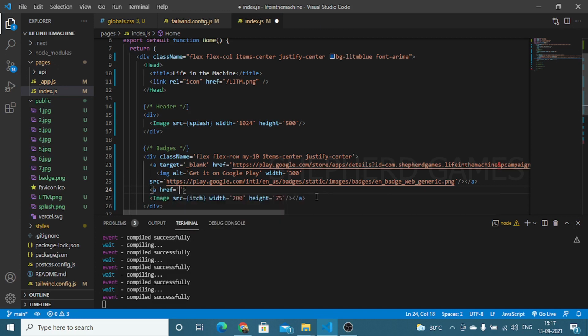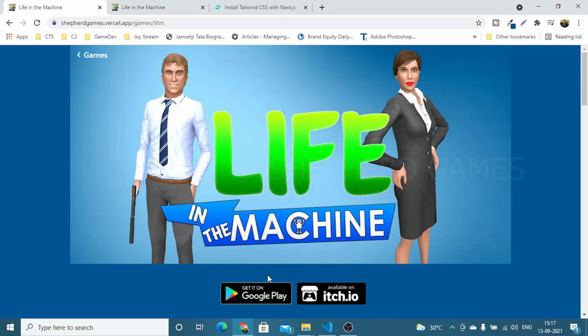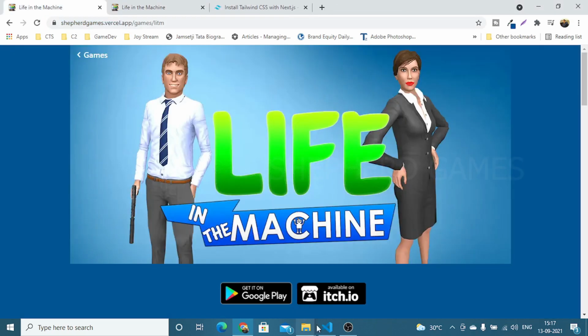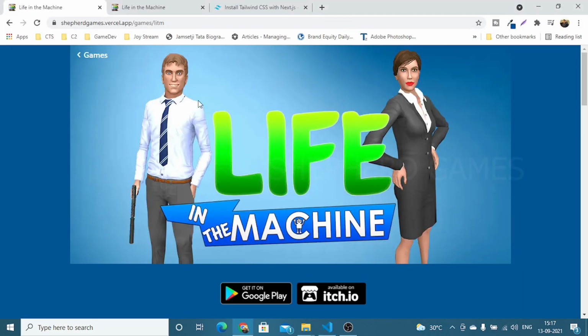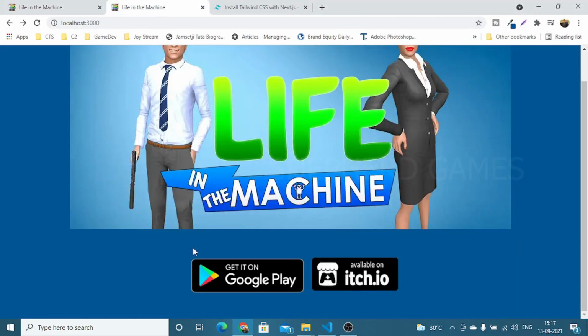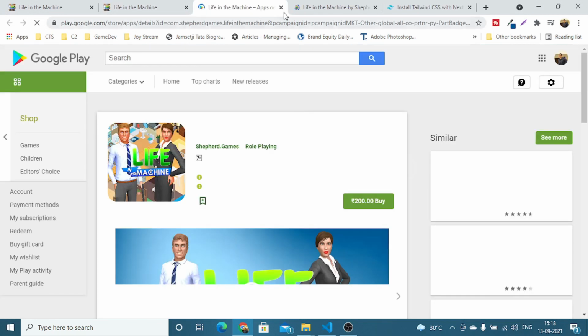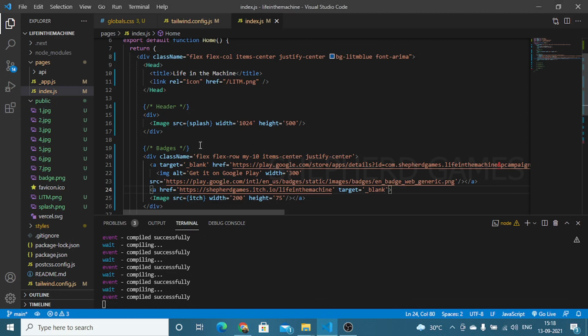Okay, so href is equal to, let's pick it from here. Copy this one, close it, paste it here. Okay, also let's add the target underscore blank. Okay, if I click on itch.io, it is taking me to the itch page, and if I click on Google Play, it is taking me to Google Play. Alright, done. So badges are done.